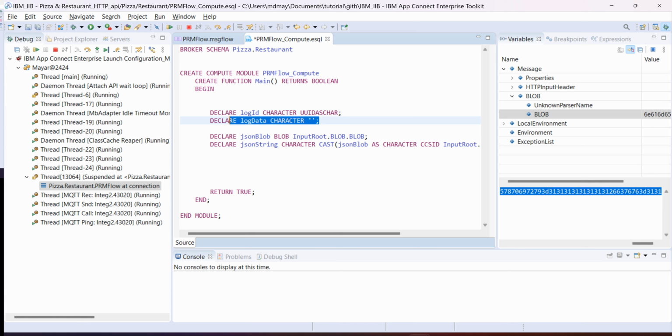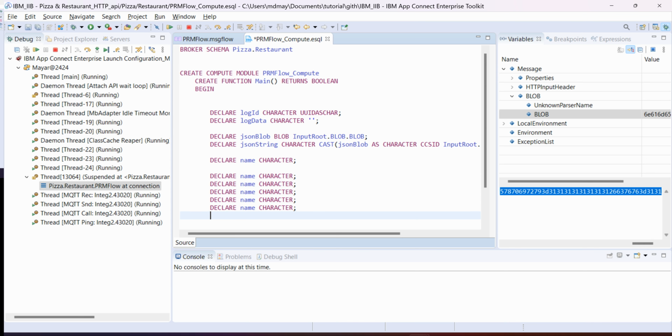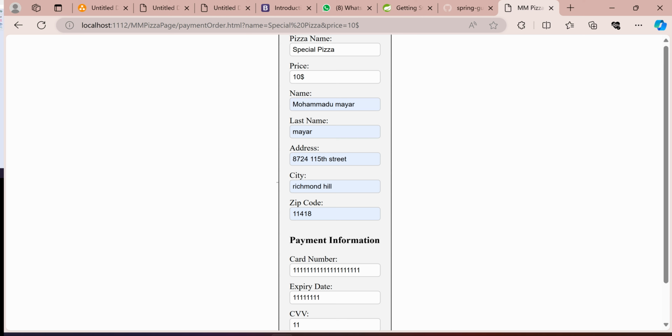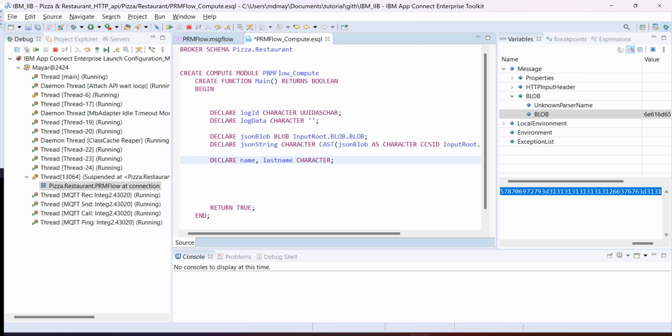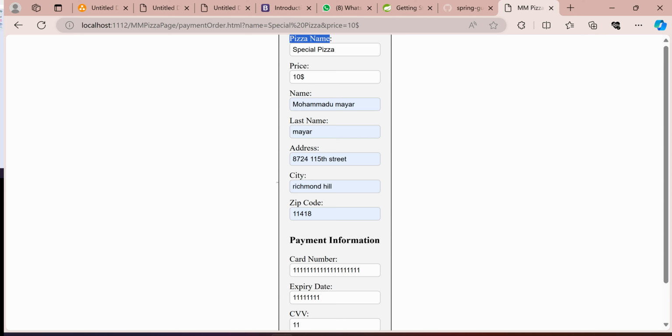Let's say I want to declare a name and last name. If you keep doing that, like a name, we don't want to initialize it, name and last name, and keep doing that, it's taking much space and it does not look nicer. But if it's similar, you say last name and keep doing that, adding everything. Like there's a pizza name, I will say pizza name, and comma, remove the space, and price.